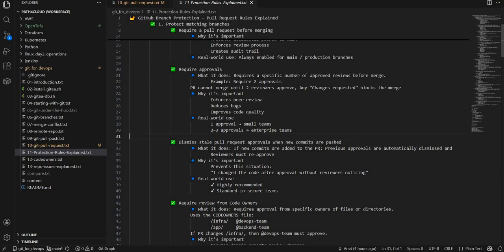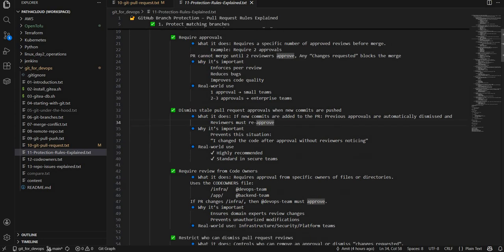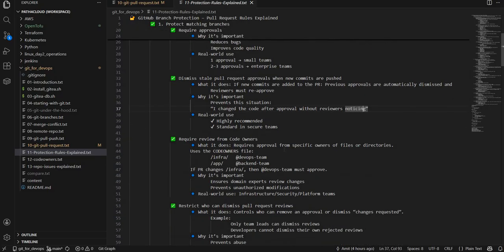So obviously, you can put up to 2 to 3 approvals. Dismiss stale pull request, which I talked about, right? If new commits are added to the PR, previous approval is automatically dismissed and the review must be re-approved. Otherwise, I could change the code after approval without reviewers noticing, and I don't want that. So I can just disable all those stale PR approvals.